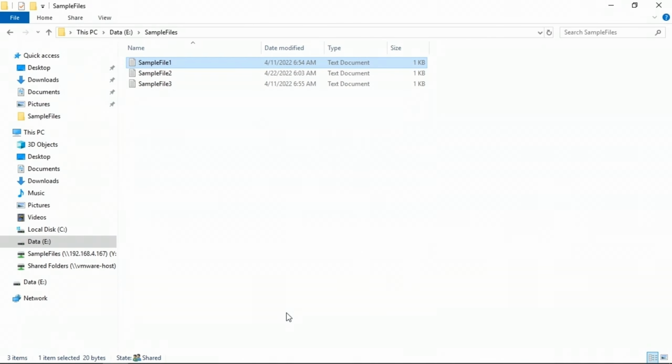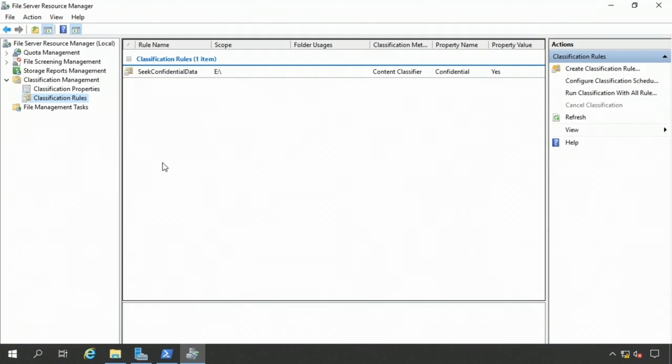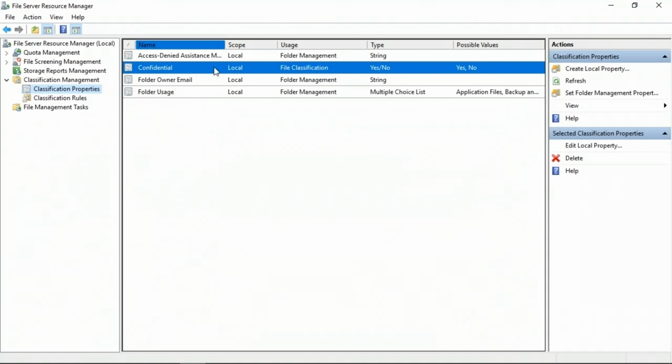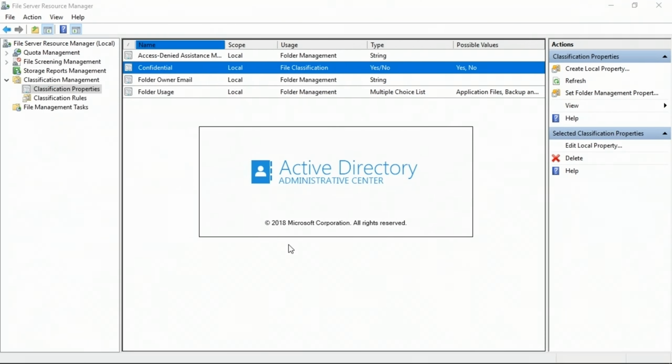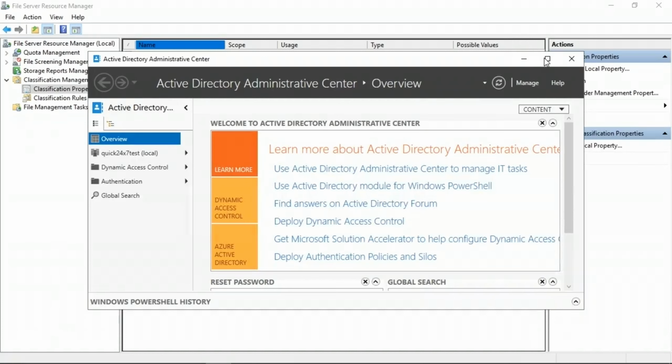I didn't mention that this local property, called confidential, applies to a single file server. What if I had 100 file servers and wanted to use this confidential property? We would have to do the same thing 100 times, defining the property on each server. So we could do it centrally in Active Directory. From the start menu, under administrative tools, I'm going to choose Active Directory Administrative Center, because you can define centralized Active Directory properties there.